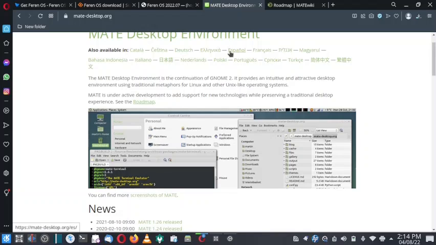We will check out whether it is decorated or it is just plain Mate desktop, as you can see in this screenshot here from the Mate desktop organization. So this is the plain Mate desktop as developed by the developers.